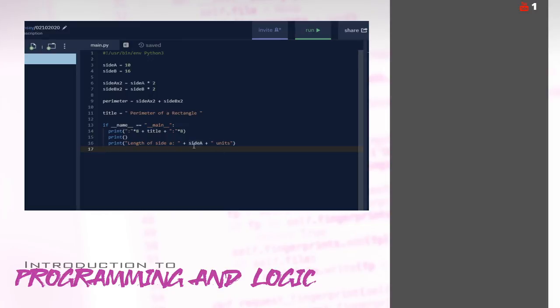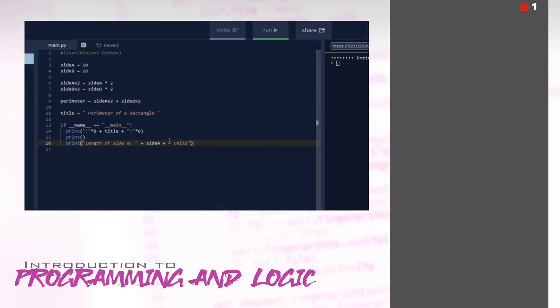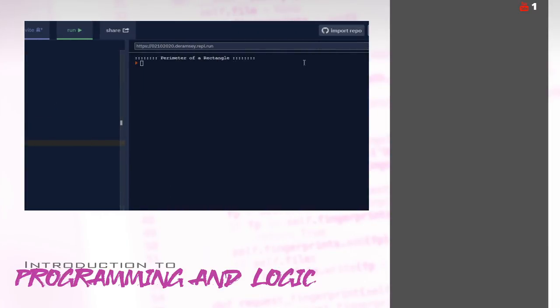So since I want a space between my number and the next word, which is units, I have to put that space in there. Remember that your computer is kind of dumb, doesn't really know what you're talking about. You have to tell it what you're talking about. But now I also said that we can't concatenate with numbers. This is going to run us into a little bit of a problem because that side A is a number. So let's see what happens when we try to run this really quickly.